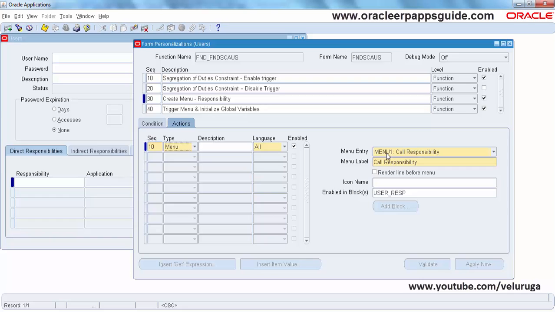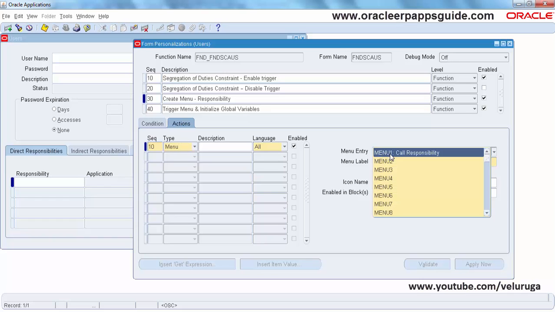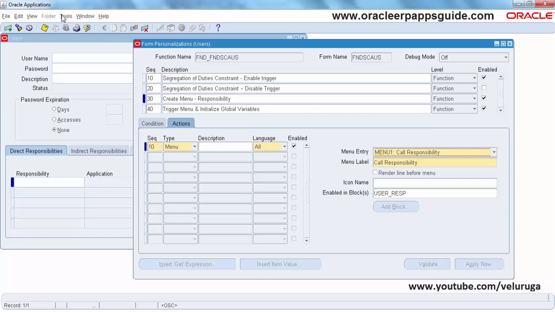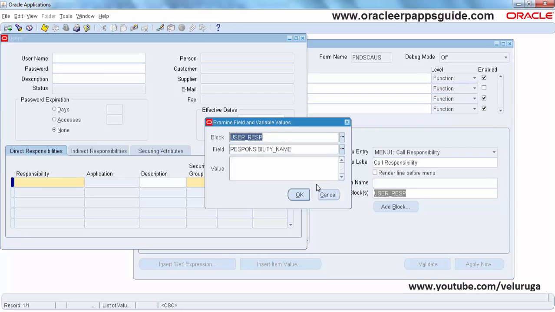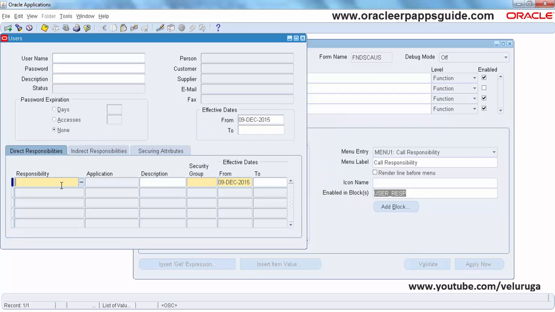and the menu entry, we are selecting menu 1, which is currently available, and the menu label I am giving as call responsibility. Okay, so that label will appear in the tools menu, and then enabled in blocks. So this is the one which decides at which block this will be enabled. So go to examine and see, this is the block user underscore responsibility. So whenever the user's cursor is in the line level, this will be enabled.